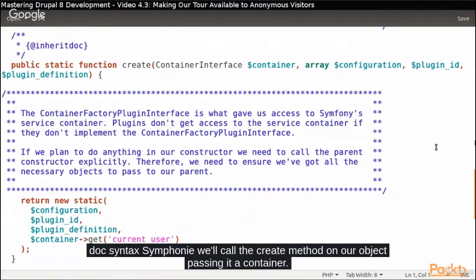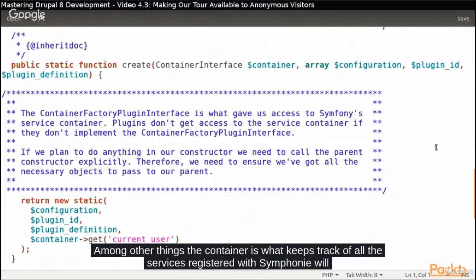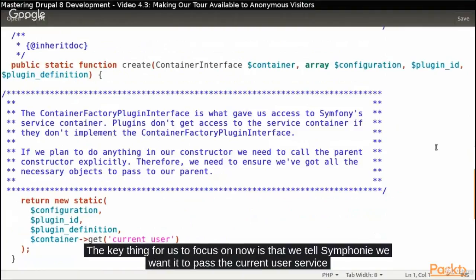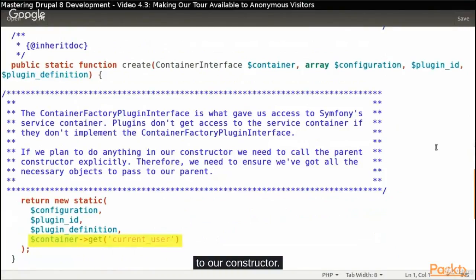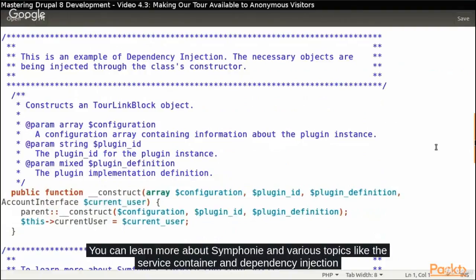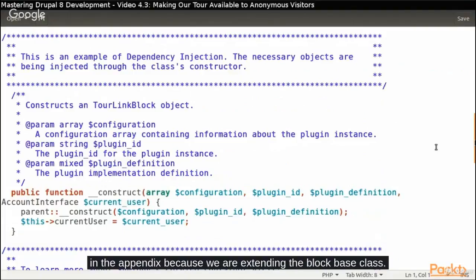Symfony will call the create method on our object, passing it a container, among other things. The container is what keeps track of all the services registered with Symfony. We'll look more at services later in the course. The key thing for us to focus on now is that we tell Symfony we want it to pass the current user service to our constructor. When we look at our constructor, we see the current user service being passed as the last argument. You can learn more about Symfony and various topics like the service container and dependency injection in the appendix.